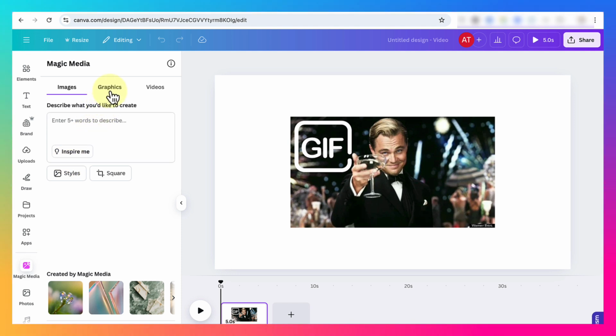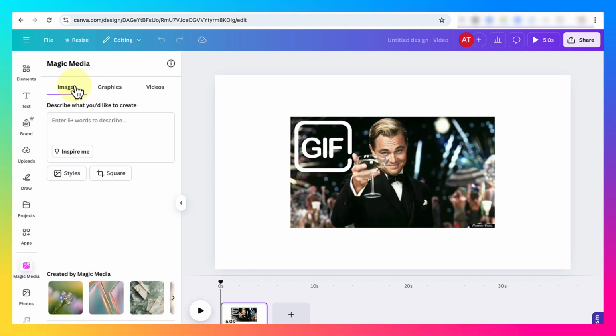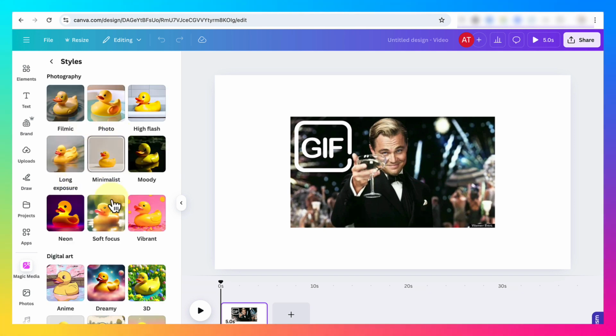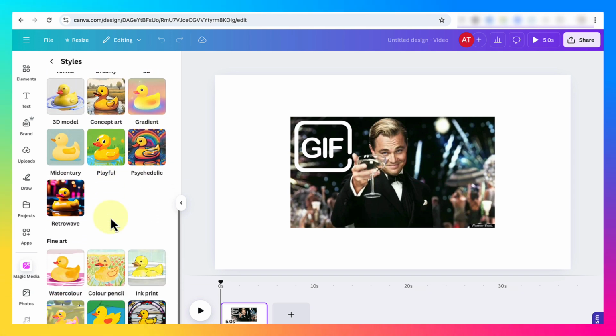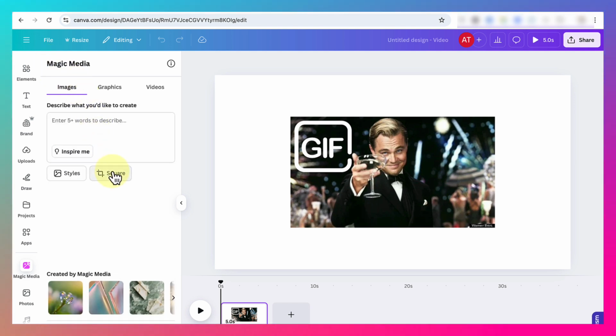Here you can also generate not just AI images, but also AI videos and graphics. You can choose what style you want, although you won't have the option to upload a reference file from here. So you simply enter a prompt and you'll be able to generate an image or a video. And that's how to use Canva's AI image generator.